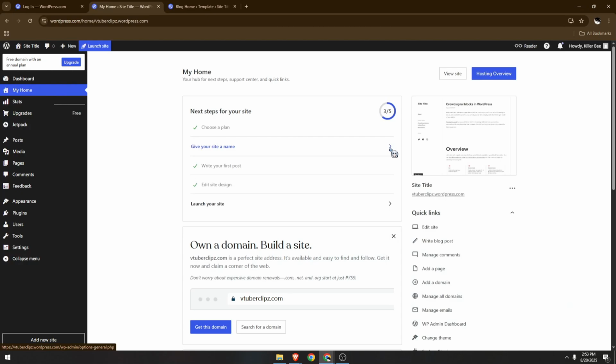Hello guys, in today's video I'm going to show you how to make post type to pages in image carousel on WordPress. Let's begin. First, open WordPress in your browser, click login and sign in with your Google accounts.